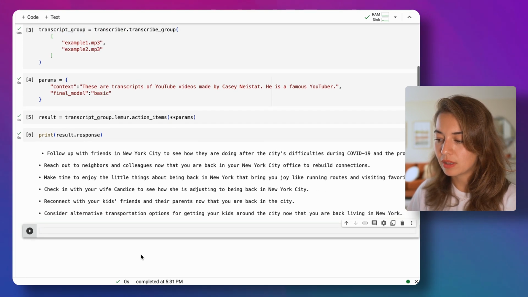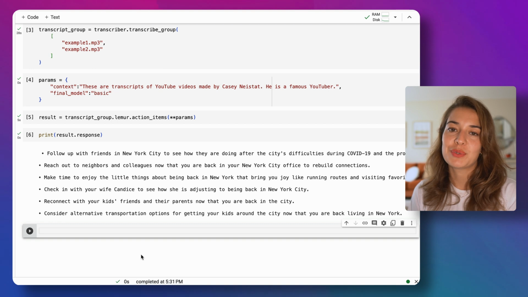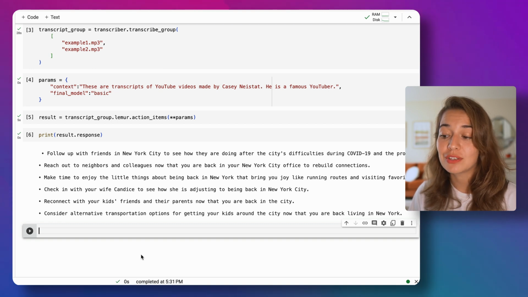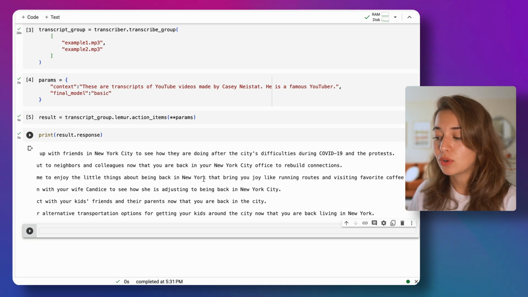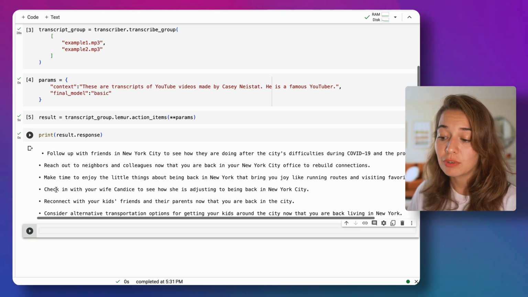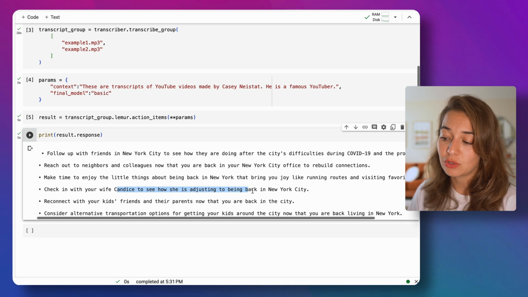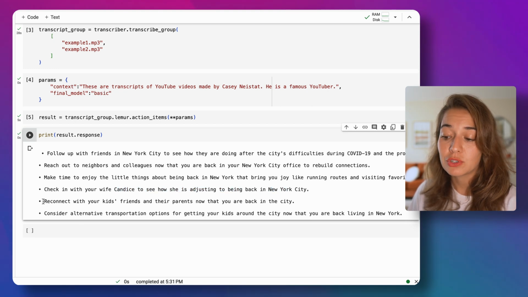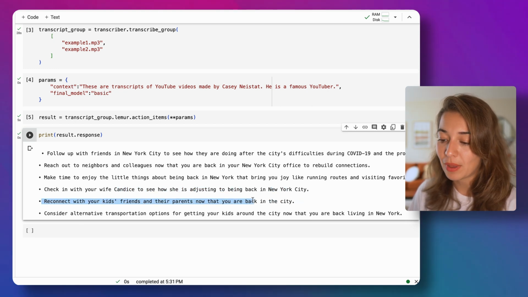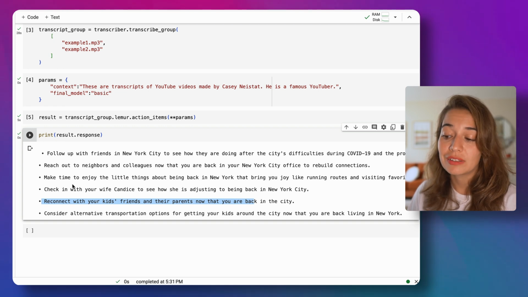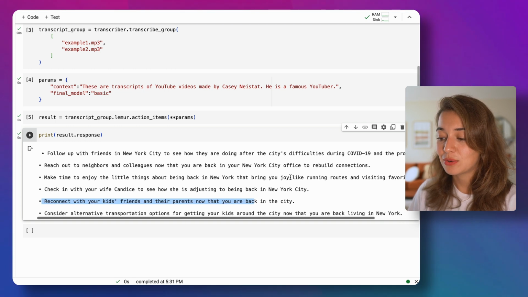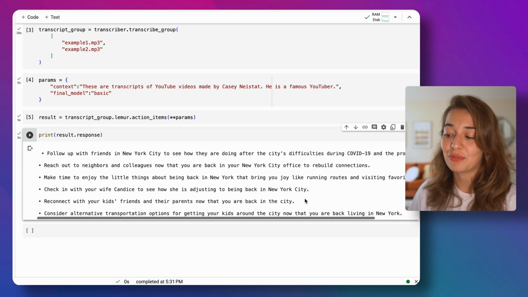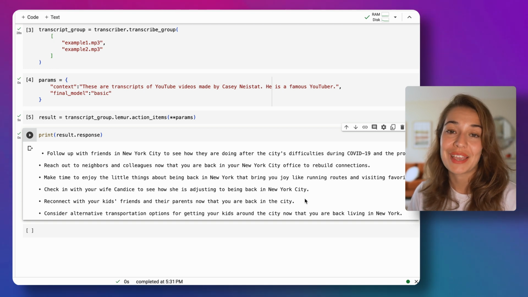All right, let's see what LeMUR came out with in terms of action items or advice. It says, follow up with friends in New York City to see how they are doing after the city's difficult times during COVID-19. Check in with your wife, Candace, to see how she is adjusting to being back in New York City. Reconnect with your kids' friends and their parents now that you are back in the city. Make time to enjoy the little things about being back in New York that bring you joy, like running routes and visiting favorite coffee shops. So this seems like a great list of advice for someone who just came back to New York City.